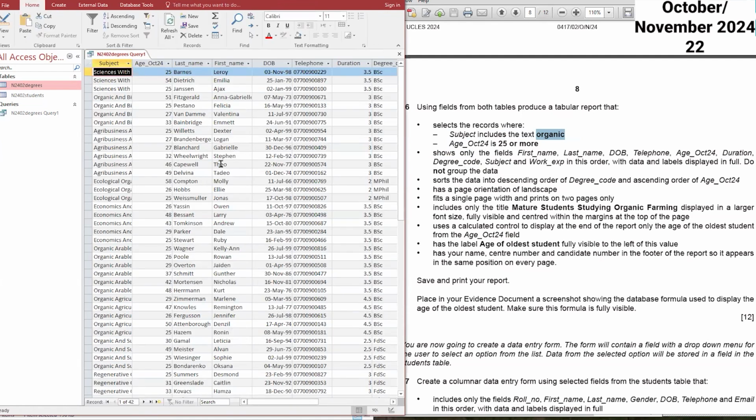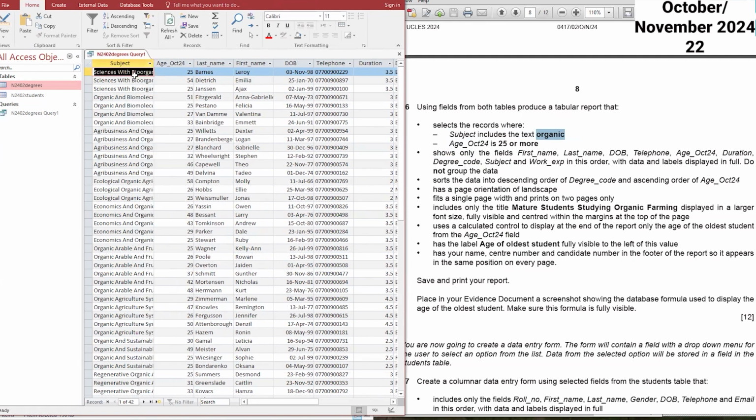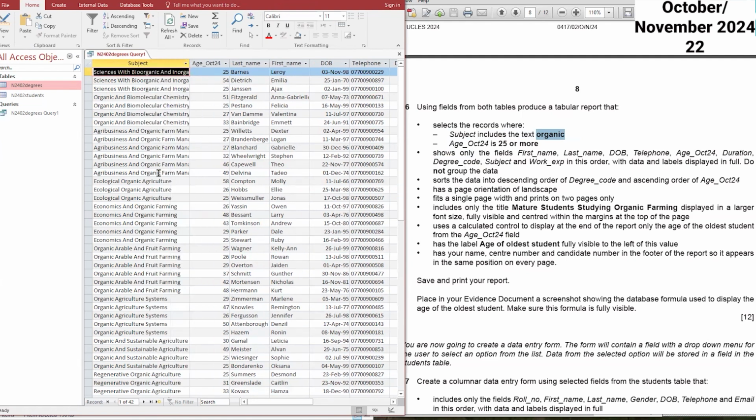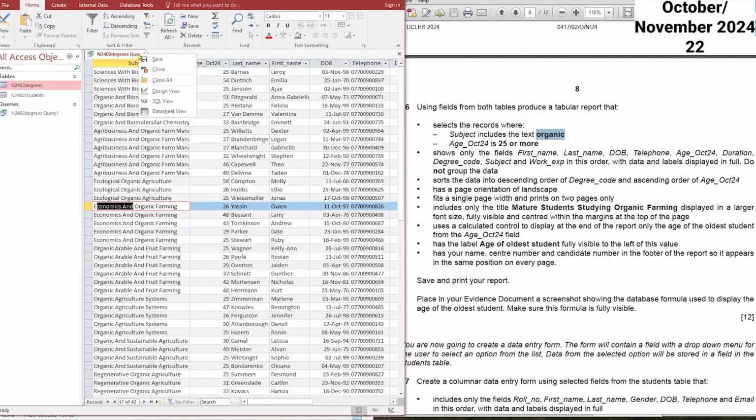I have 42 records. I have 42 records matching that the subject contains. Can you see the subject here? I have organic in the beginning. Here I have organic in the middle, means whatever before organic, here star represents economic and the next star represents farming. So I want all the subjects where there is organic word. And age October, all of them either 25 or more. So yeah, my work is fine. So save and close.